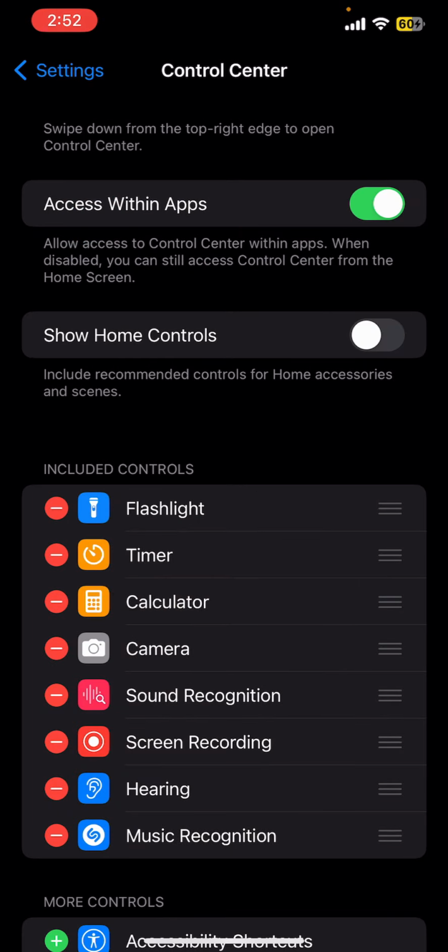So basically this is how you can use Shazam without downloading the app.